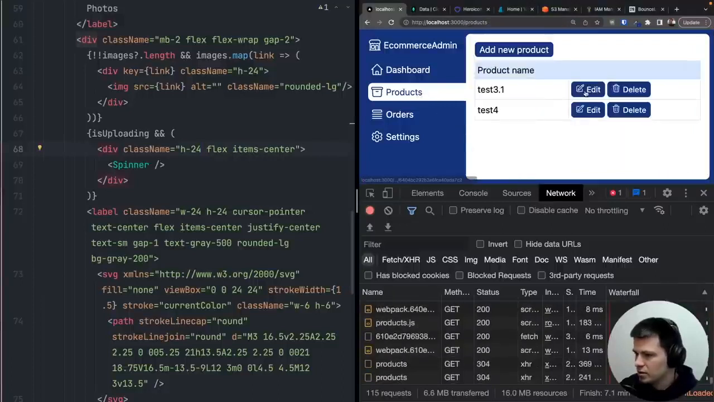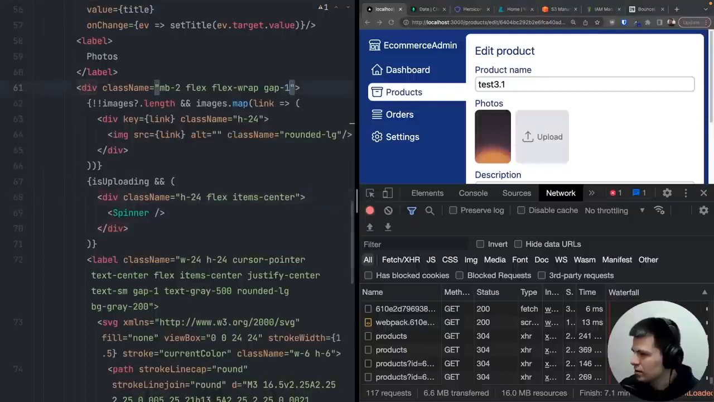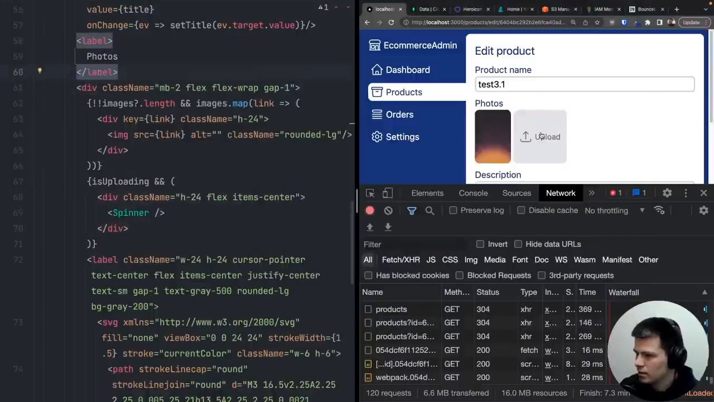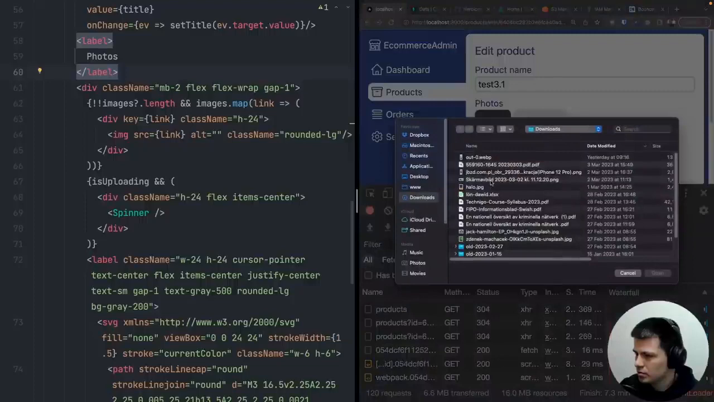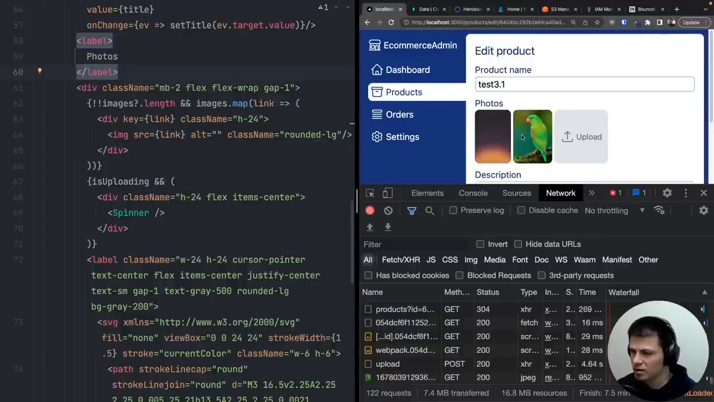I will just go back here, and I will try to upload again, but before, I want this space to be a little smaller, so I will do gap 1 instead. Yeah, let's see now. I will pick maybe this parrot again. Yeah, and it's uploading, so I guess it looks fine, and we get a parrot here, so everything looks fine. So we have an indication that we are uploading, so this works.